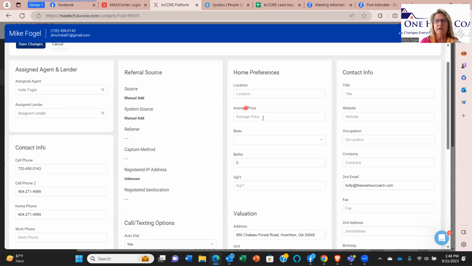The home preferences, this is kind of important, especially for your buyers. Make sure you put in location, average price. If you load these fields in ahead of time, then the system is really good because you're going to be able to go to any listing and hit find matching buyers. And it's going to go into your kvCORE account and see if it can find anybody that was looking for a particular house. And I'll actually just demonstrate that in a minute.